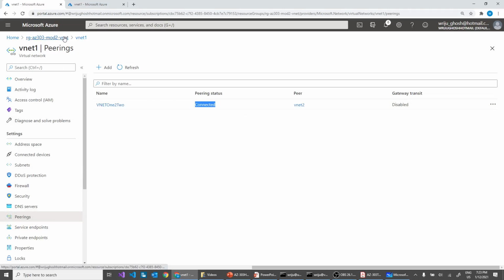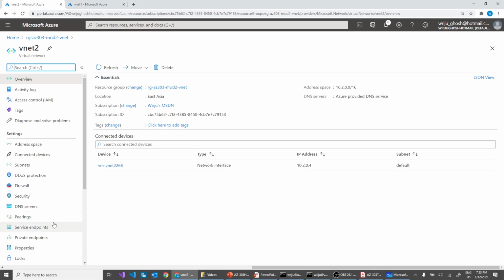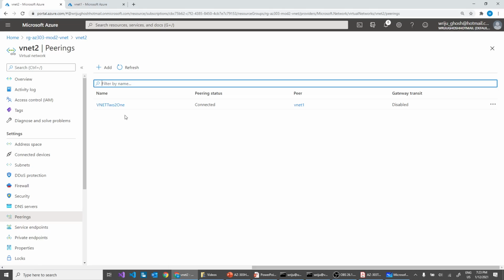And if you go to the other VNet, I haven't done anything in VNet 2, but because it's a handshake, it is connected now. The gateway transit is disabled because I do not have one.